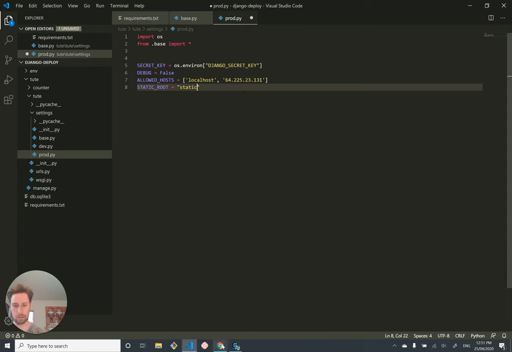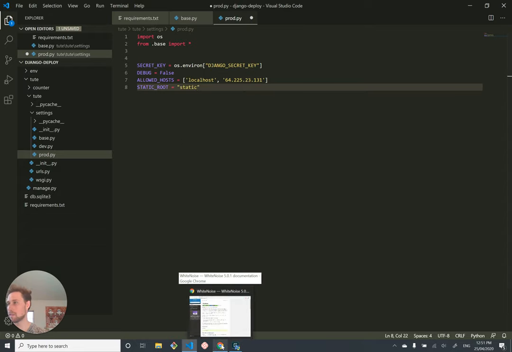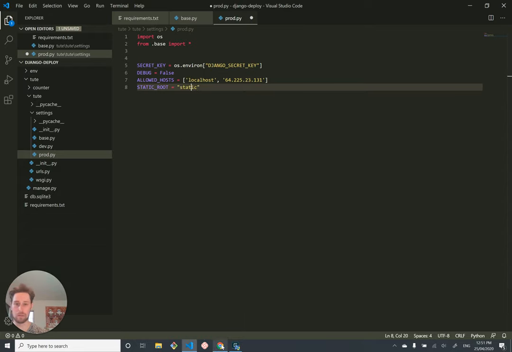Is that the right setting? I can't remember. No, it's not. You've got to do os.path.join. So this is an operating system file path. So you've got to join BASE_DIR, and I'm going to call it staticfiles, and it's totally arbitrary what you call it. But right, so in our Django base directory, we want to dump all of our static files into a folder called staticfiles.